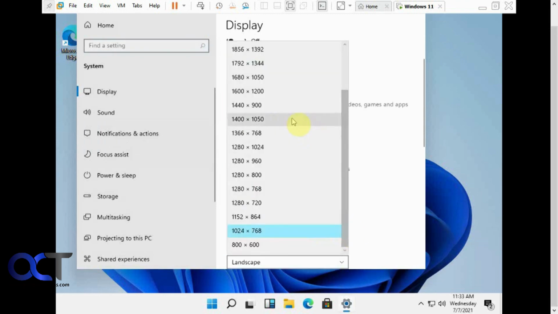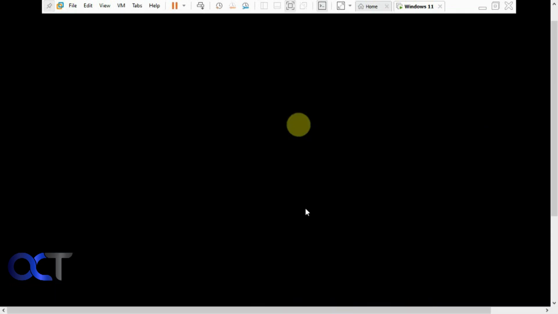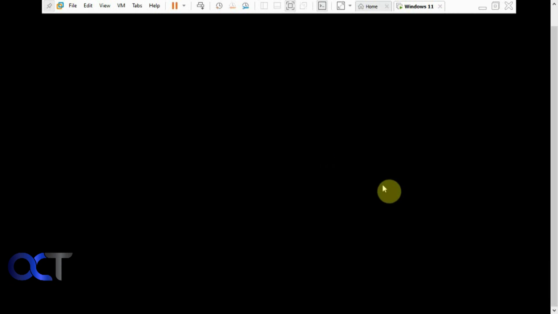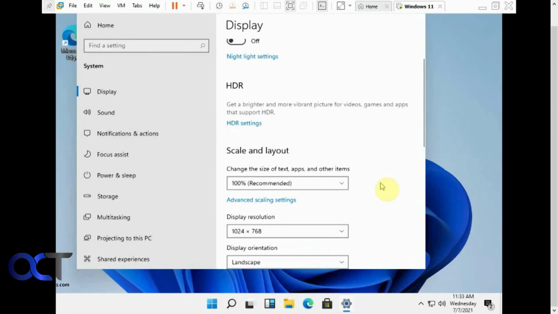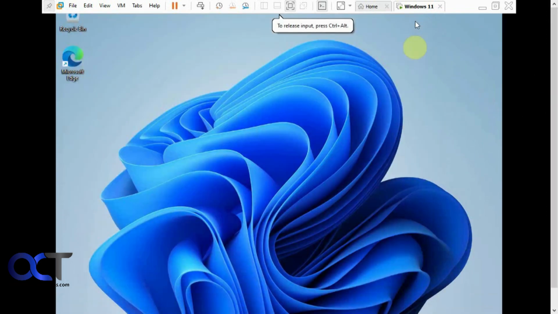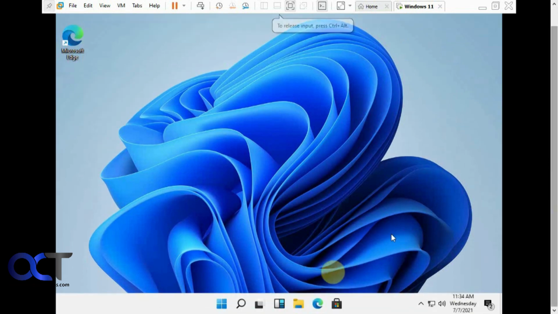Oh, so it gives me some pretty good resolutions here for a VM. Let's see what that does. Nope. Yeah, I'll have to play with that later when I'm not in low resolution mode. So anyway, that's pretty much it for the installation. So, once you're there, you could start playing with it and see how everything works and see how it runs and all that good stuff.